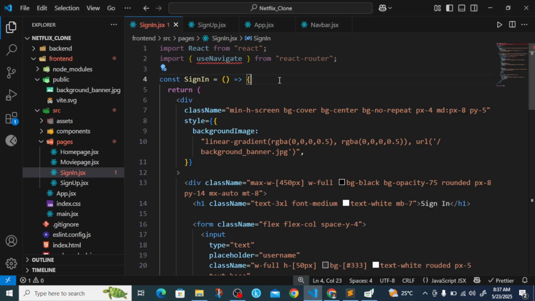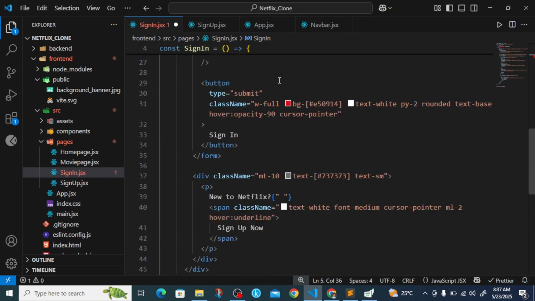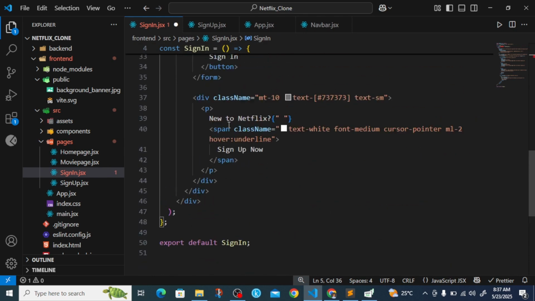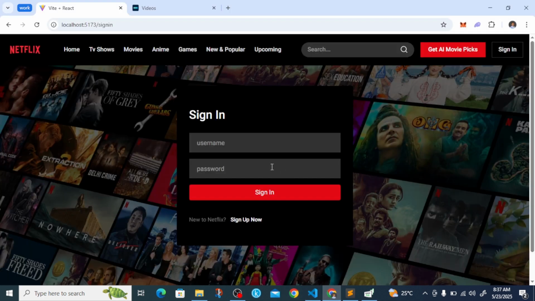Alright, so we can add our navigate hook back. So const navigate will be equal to the use navigate hook, just like this. And then we can go over to our sign up span tag here, and on click, you pass in the navigate back to where sign up, just like this. Ctrl S, and when I click on this, I should be taken to the sign up page.